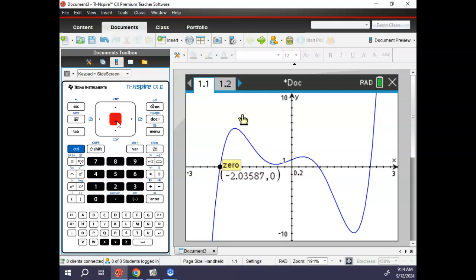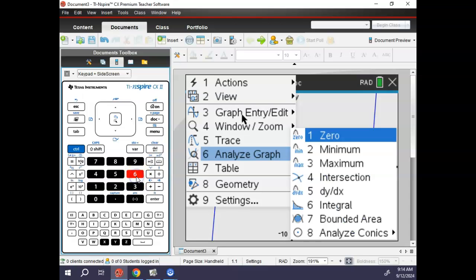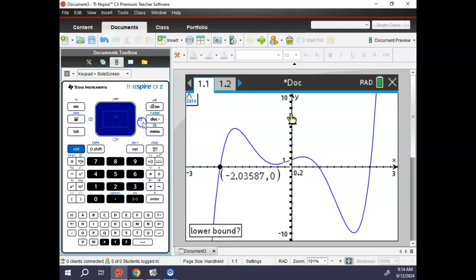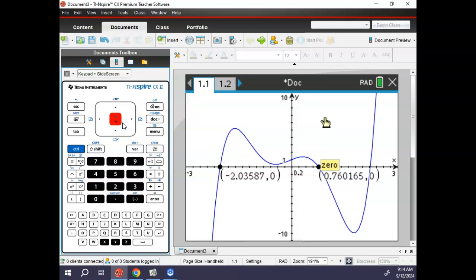Anybody have any issues finding 0? All right, so go ahead and find your other 2 zeros. See if you can do it. Just analyzing graph, 1 for 0. You drag that over there. Write it down.